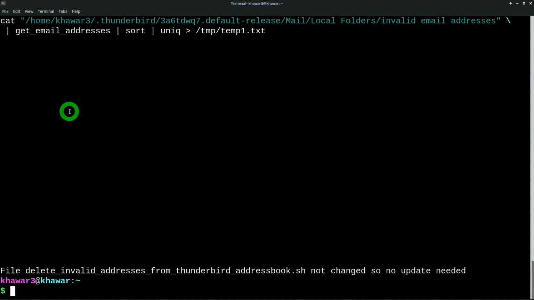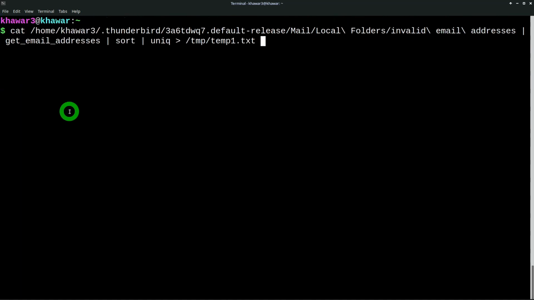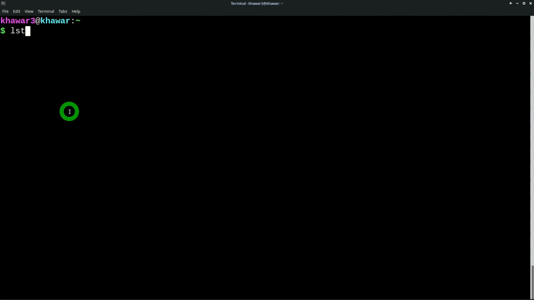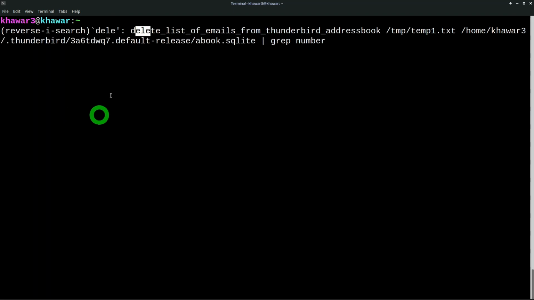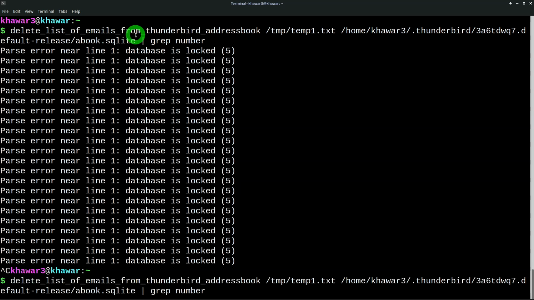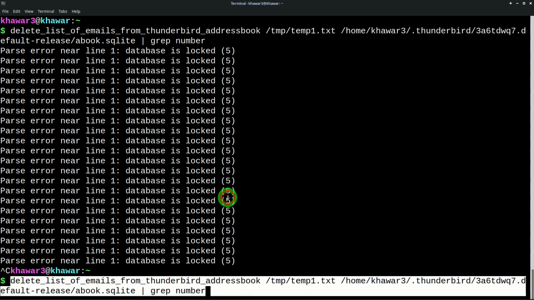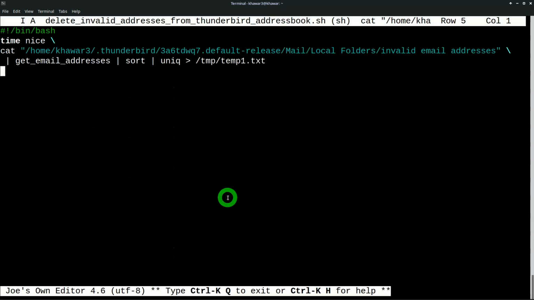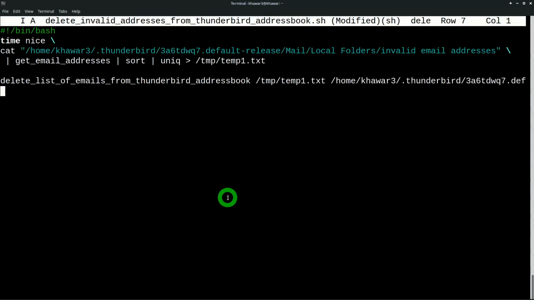Now there's another command after this, which is to delete. Actually, I'll just delete this one. I'll copy this. The second command is this one: delete list of emails from Thunderbird address book, and then since this file temp1 was created, I give that file, and then I give the name of my address book, which is home hover 3.